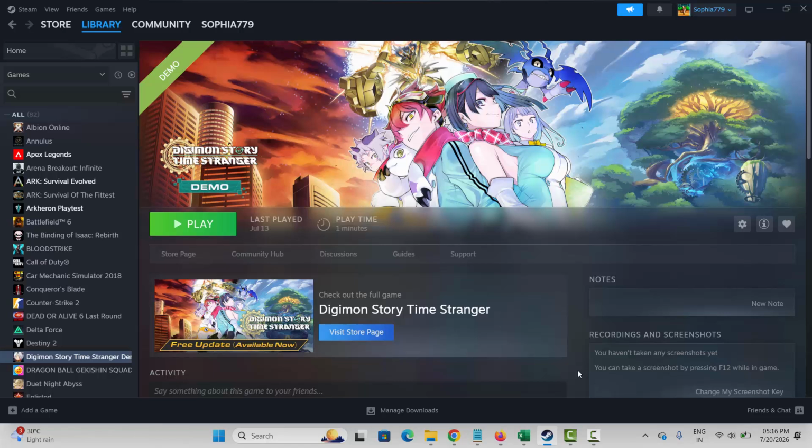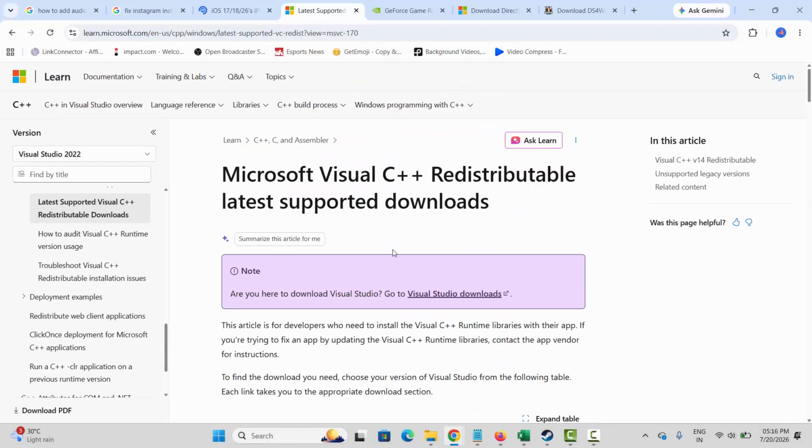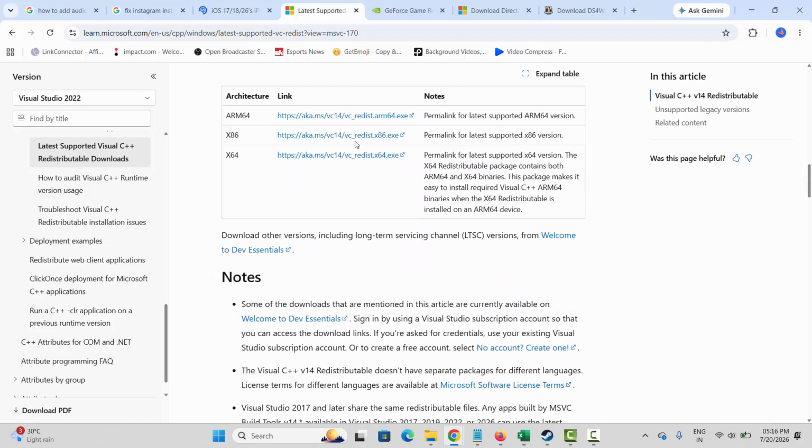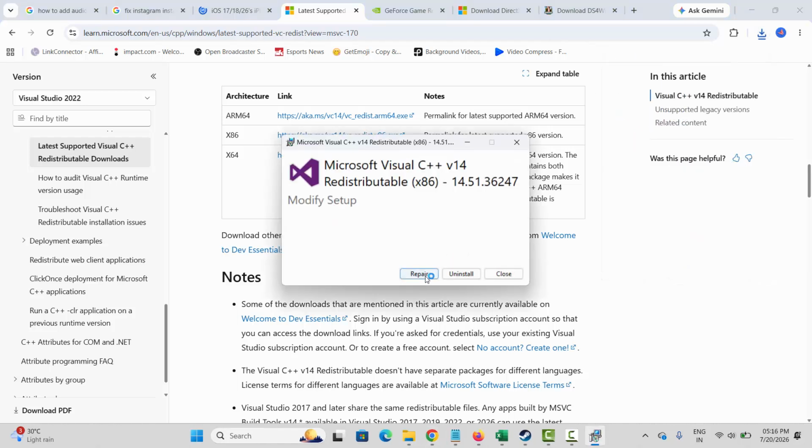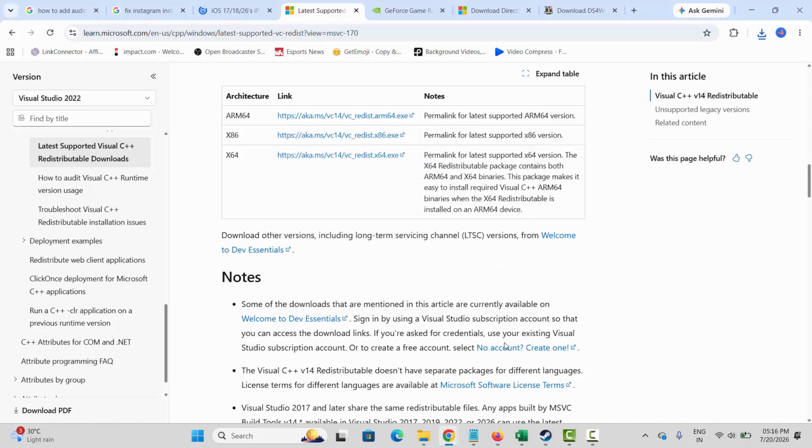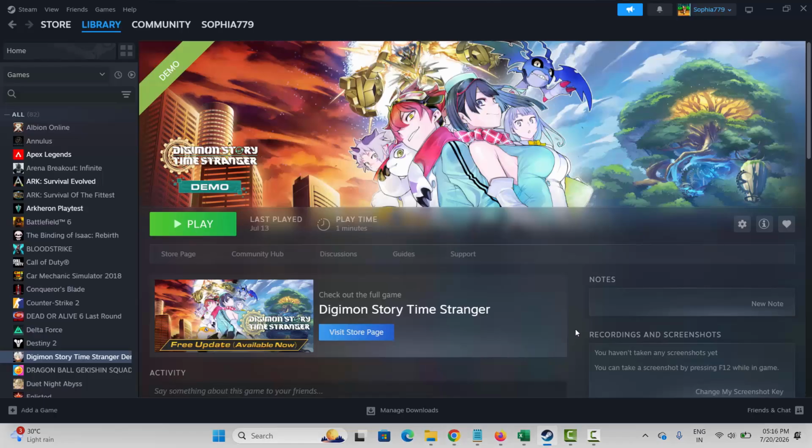Next is to install Visual C++ files. For that, I have already given the link in the description. Just copy and paste it in a browser. Once the website opens, go below. From here you have to click on the link, and once the file is downloaded, you have to open it. You will get repair or install option. Click on it, click on yes, and wait for some time. Once you get set up successful message, close this. After that, restart your PC and then log into the game and check if you can play it.